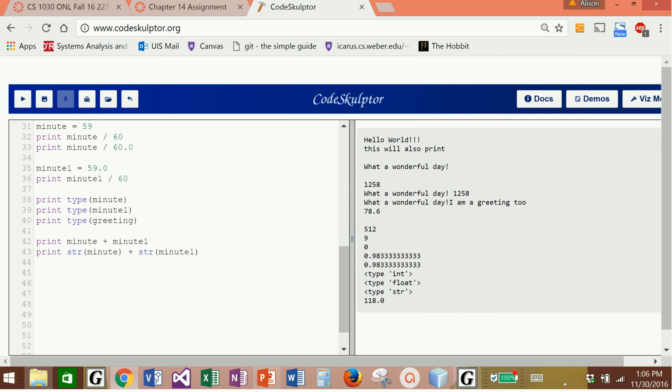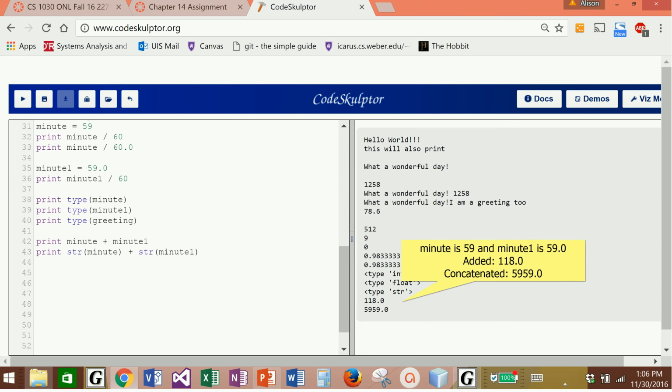And the reason why I want to do that is because when I use the plus sign between strings, it concatenates, not adds. So if I press the enter key, I can see that I actually did change minute and minute 1 into strings because minute contained 59. Minute 1 contained 59.9. There is the value of minute, 59, concatenated to the value of minute 1. So I can actually change the data type of a variable. All I have to do is put the data type with the parentheses and then the value that I want to put in there.